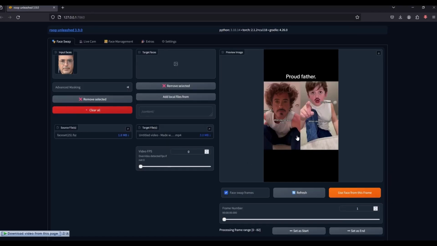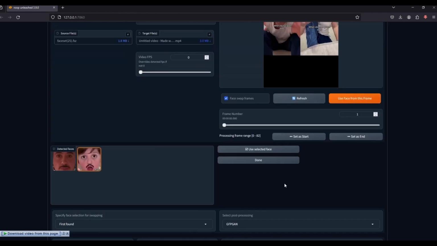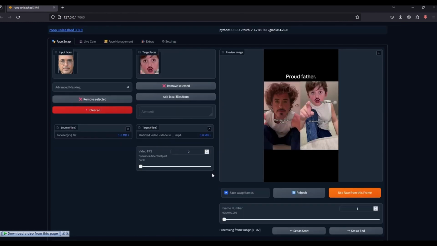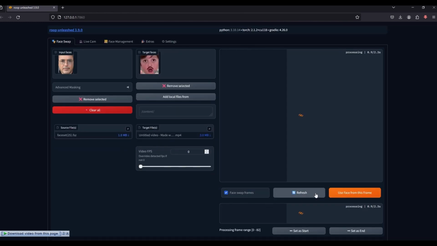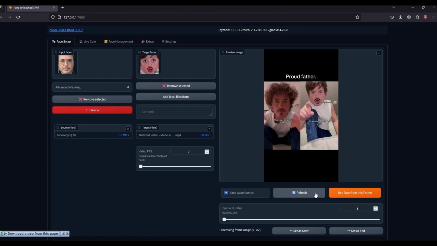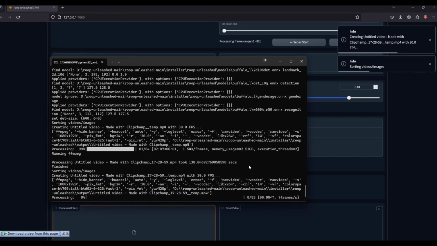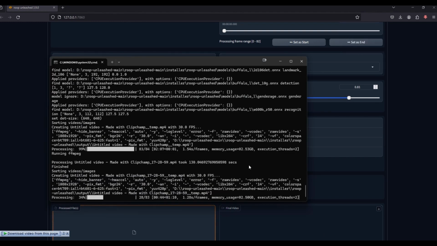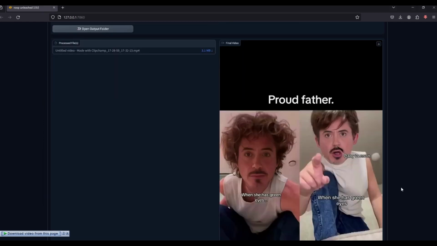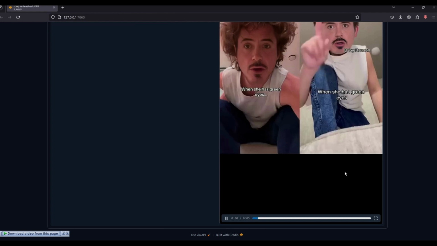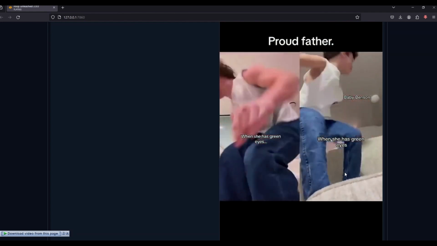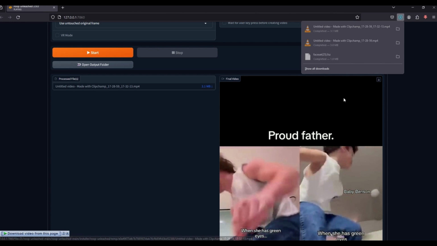If you want to replace second character face, then upload the file that you have just created. I am using same character face. This time, I'll select second character. As I have all the setting, I will press Start. Wait for some time. We can see both the character face got change. If you like output, click Download.